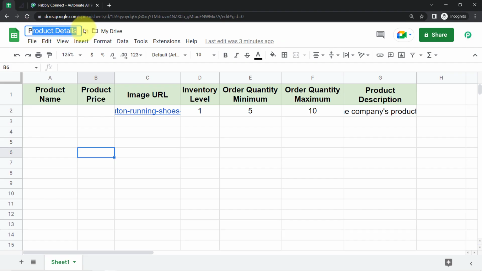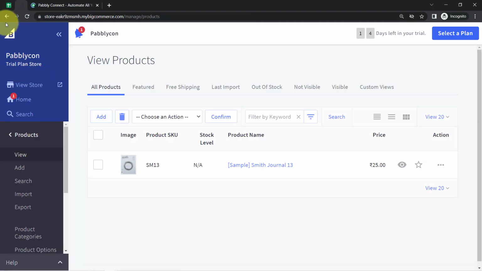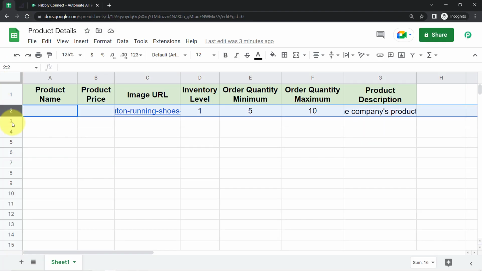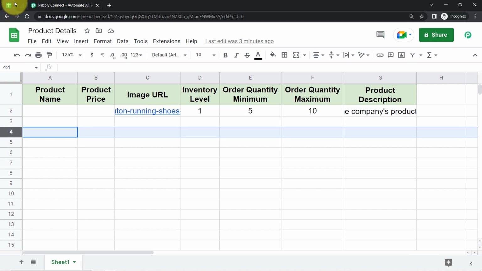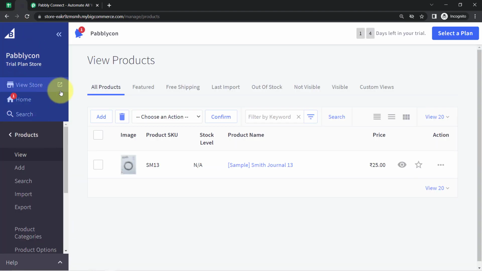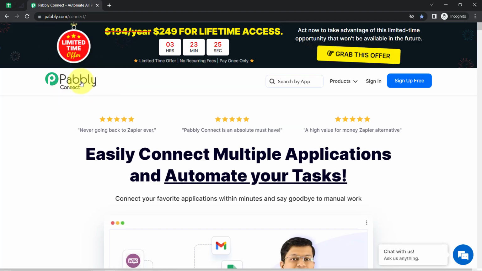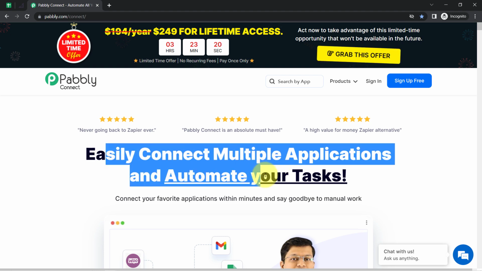So this is the spreadsheet of product details, and I'm going to connect this spreadsheet with BigCommerce so that whenever I add the product details, the product will be created automatically inside my BigCommerce store. For that, I'll have to connect these two applications with the help of Pabbly Connect, which is an amazing integration and automation software via which you can easily connect multiple applications and automate your tasks.